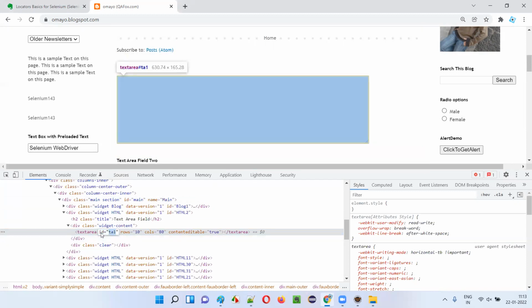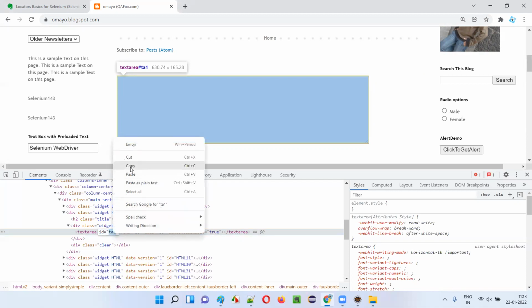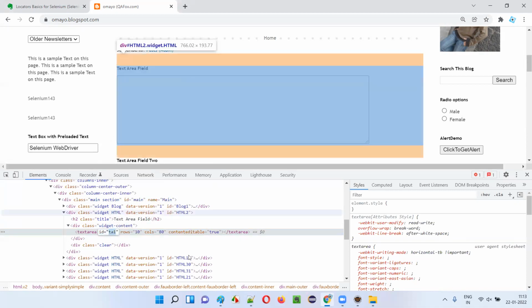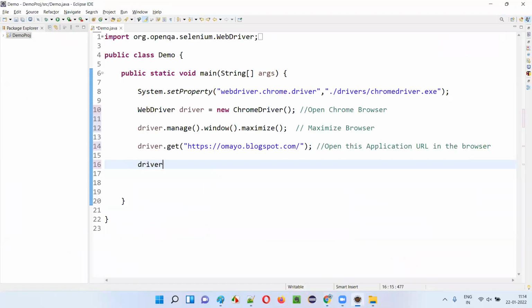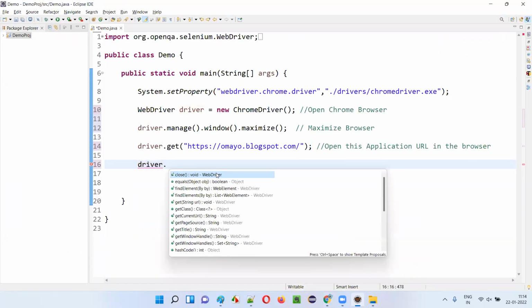Whatever value is there in the ID attribute of this text area field, I'll copy this value, guys. I'll copy the value of the ID attribute of this element and go to the Selenium automation code. Here I'll write some statement in Selenium. You don't have to understand this statement, guys. At a high level, you understand. Later, I'll explain in the sessions what the statements are.